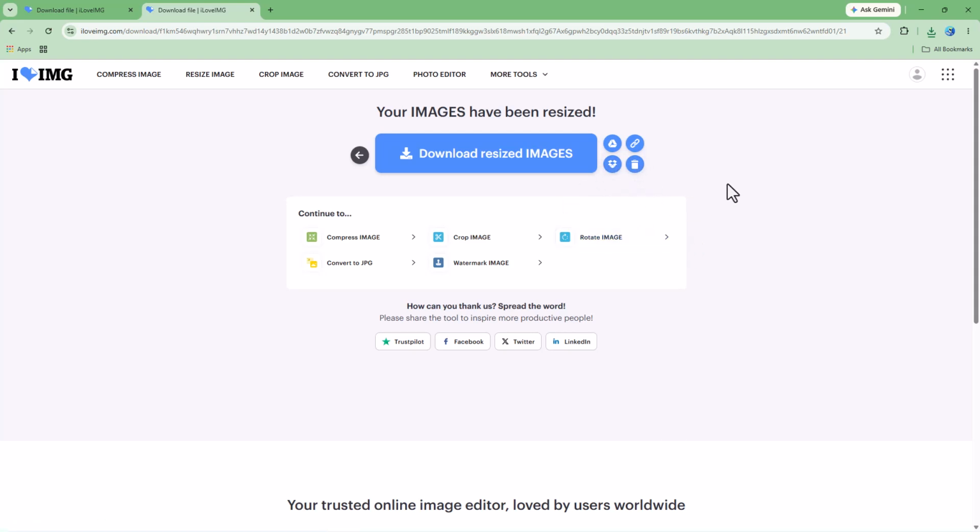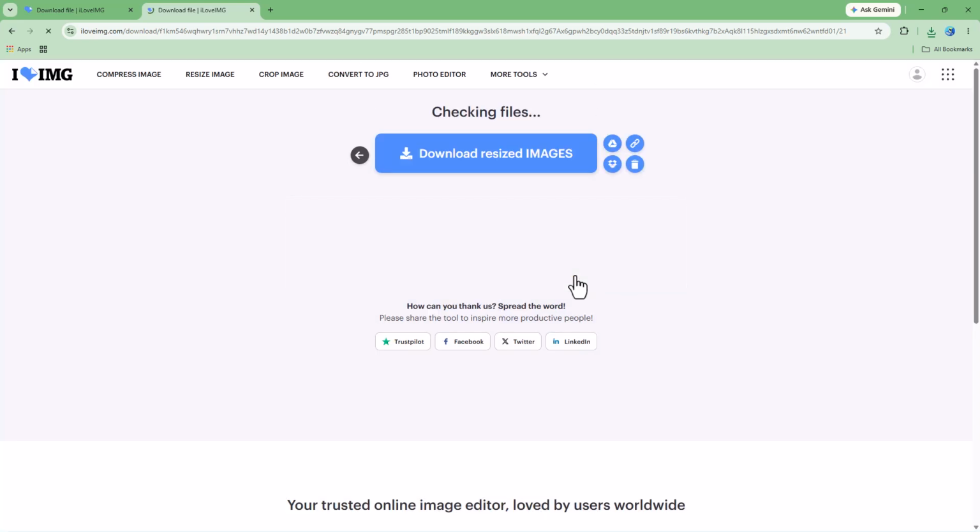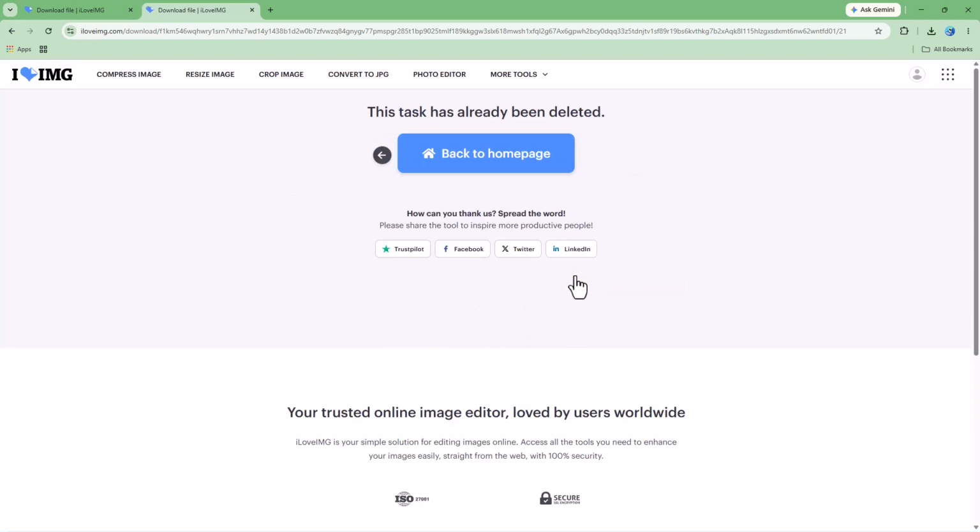But if you don't want this image to be there anymore for privacy reasons, then you can go over here and click on delete it now right here, and then the task gets deleted, as you can see right there, just like that. So that is basically the different ways to save processed images inside of ILoveIMG.